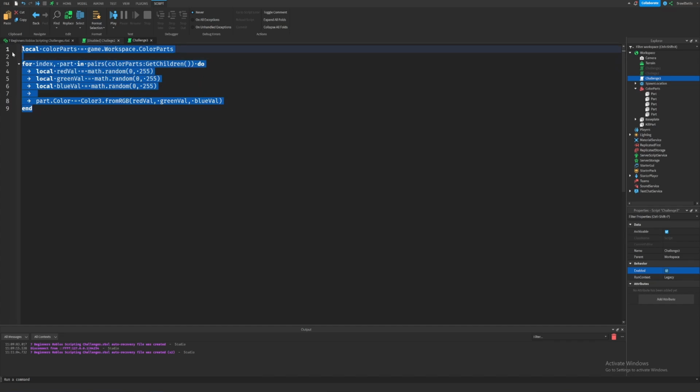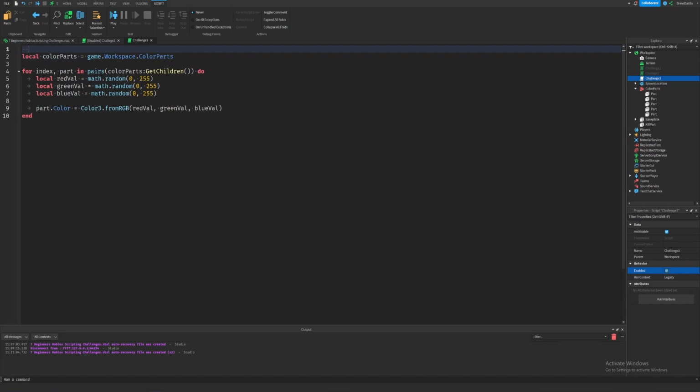Okay, so this should be our entire script here. Let's just add in a comment here that describes what is happening. This is a color loop script that takes an array of parts and randomly changes their color. Okay, so we have the comment, and we basically have everything that we need here. So this should be all the requirements.